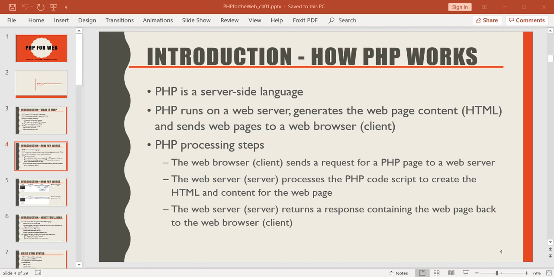And the steps for processing PHP are: the web browser, which is the client, sends a request for a PHP page to a web server. Then the web server, which is the server, processes the PHP code and creates the HTML and the content for the web page. The web server returns a response containing the web page back to the web browser.